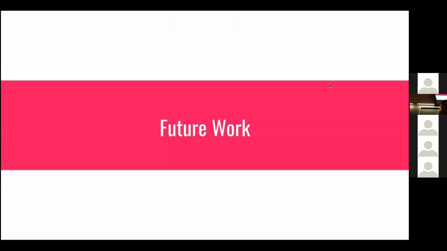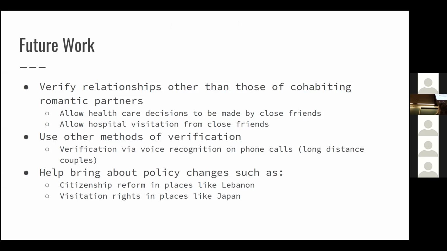So finally, some future work. We hope to be able to verify relationships other than those of just romantic partners, such as close friends. And this could help with hospital visitation rights and healthcare decisions. We also hope to support other methods of verification, such as through voice recognition. So you could check in on a phone call, and it would be able to determine who you are via voice recognition, which would help with like long distance couples in the military, et cetera.